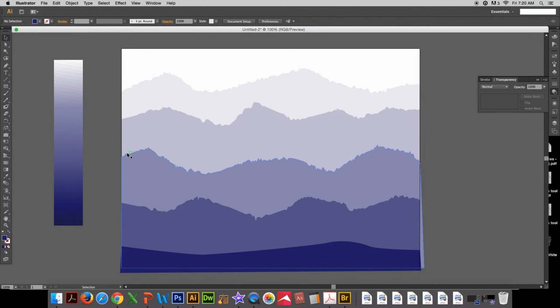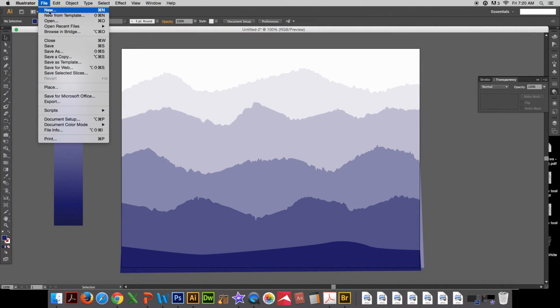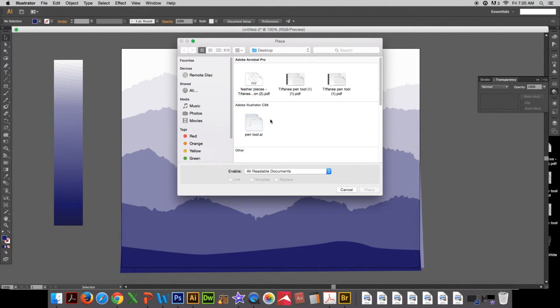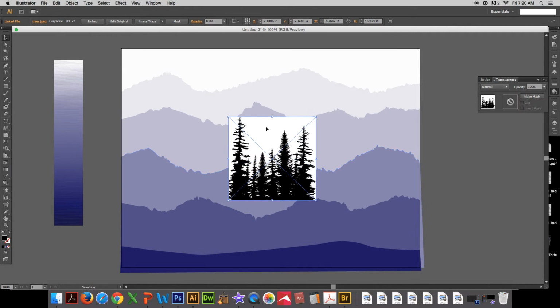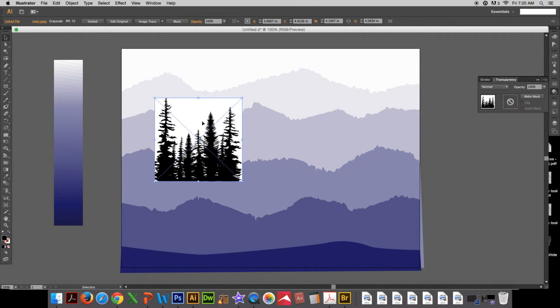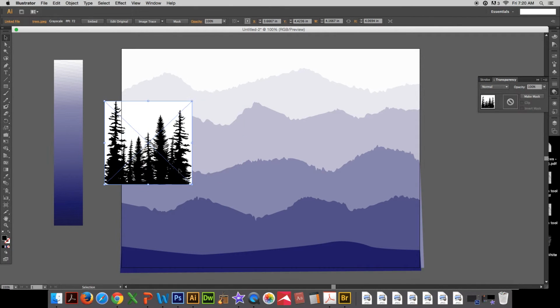Okay, so I've saved those trees on my desktop, so I'm going to go File, Place. And there they are. Now, we got two things going on here. There's a white background, and we need to get rid of it. Well, that's one thing. And then they're black. Actually, that's the second thing. And we don't want them to be black. We want them to be that color, because you want it to all blend together.